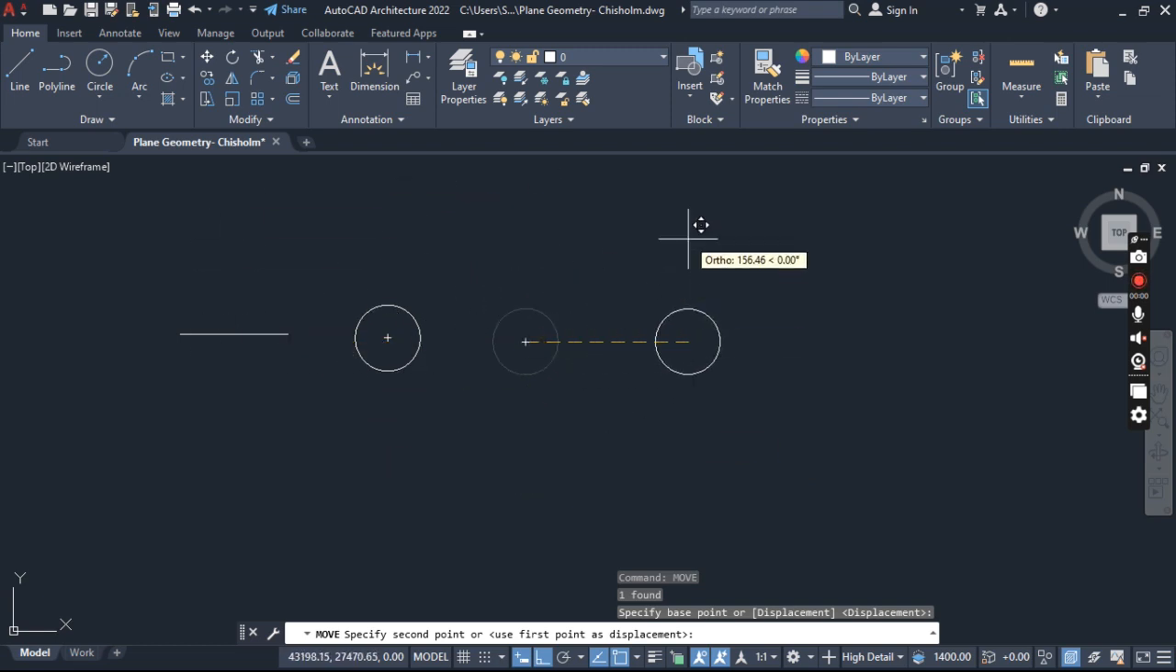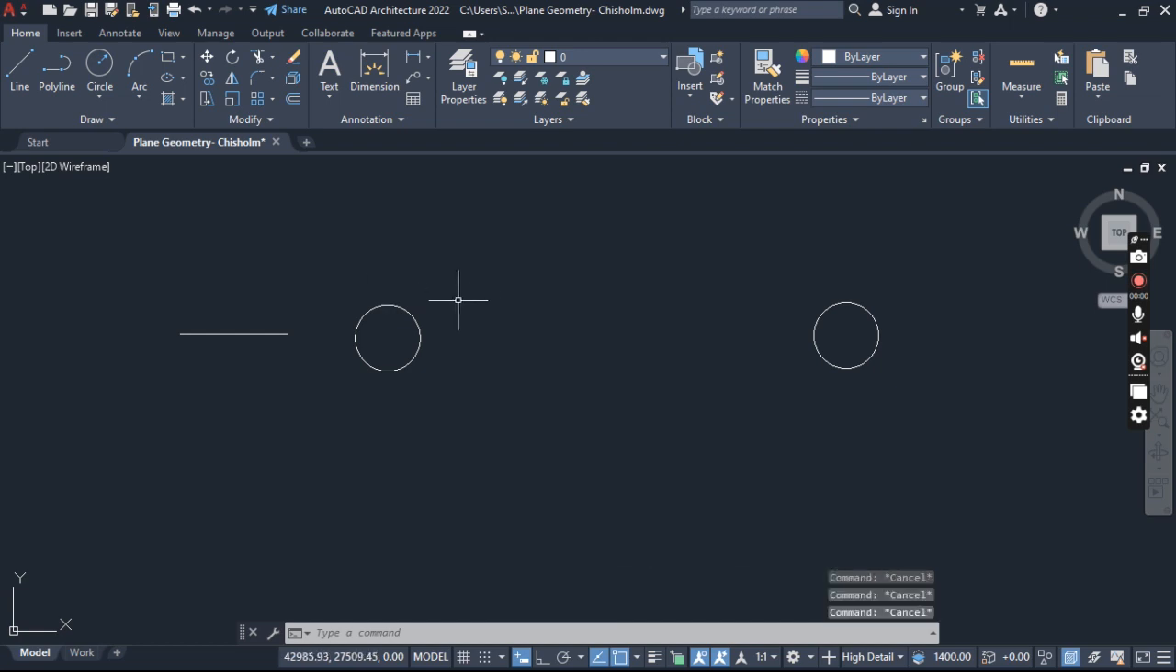All right. If you realize the circle is not moving freely. It's only moving at 0, 90, 180, 270, and 360. Means that you need to turn off your ortho mode and then you will be able to move it freely. So I'm going to put it over there. All right, so that's how we move.